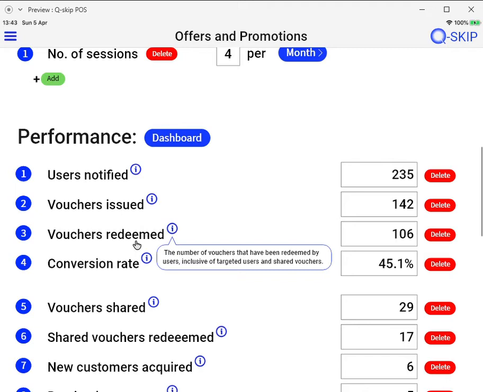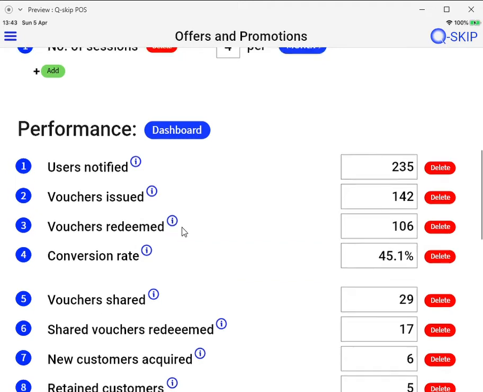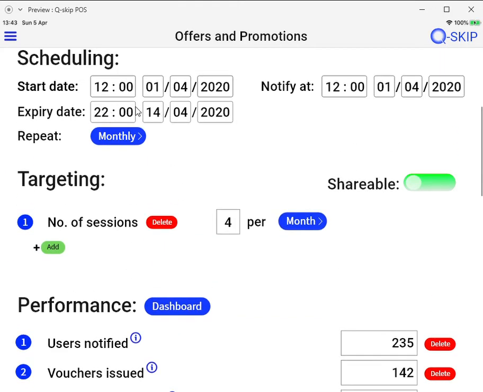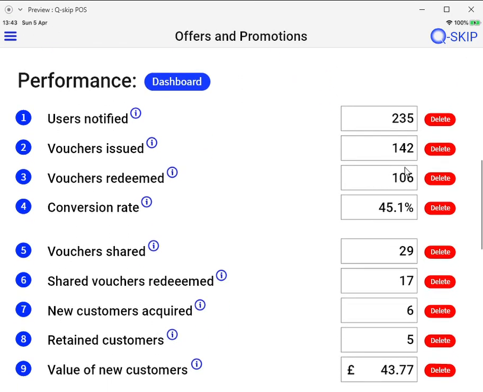Now, of course, because this is not expired, we're on the 5th of April and there's a lot still to go, this will go up. Looks like people are coming in and redeeming pretty quickly. So 41% is the conversion rate. The conversion rate here being essentially the proportion of users notified who redeemed vouchers. So vouchers redeemed divided by users notified. So essentially that divided by that gives us that, and that's a high proportion.